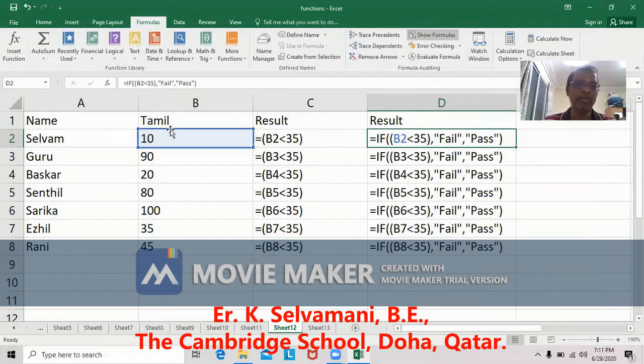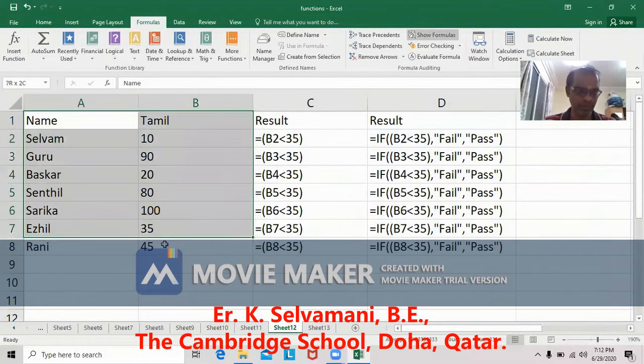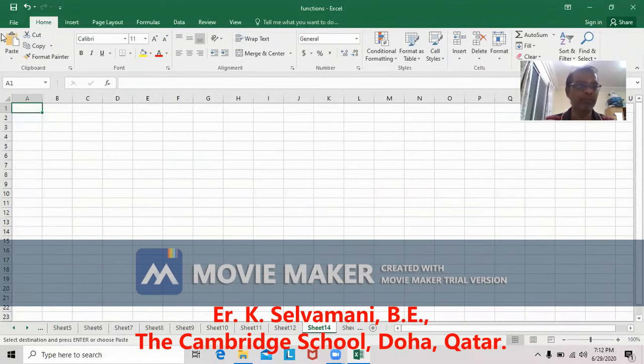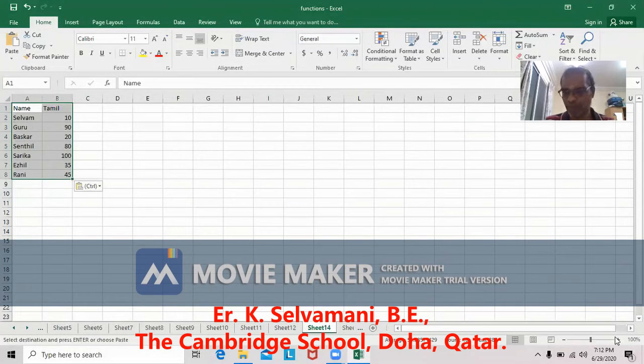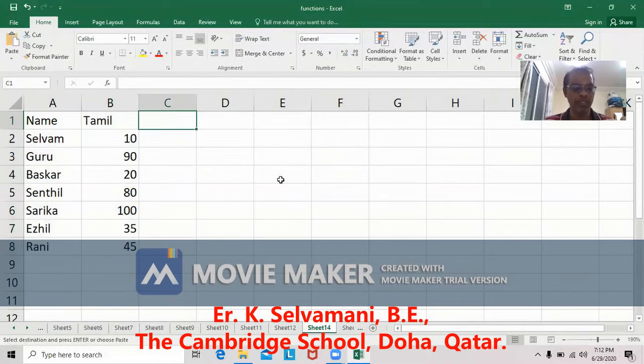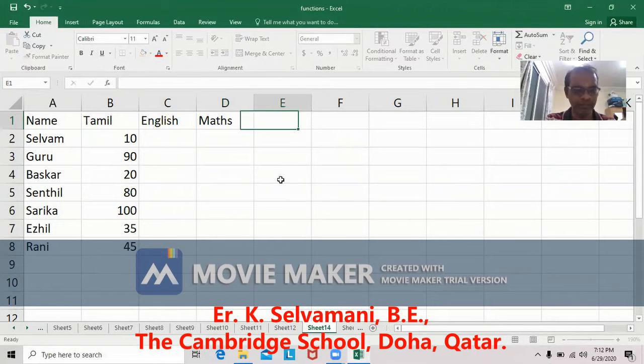What will happen if you have English mark, Maths mark, Science mark, History mark? We will see now. I would like to copy this, go to a new worksheet, and paste it here. I want to make it a little bit bigger. Here I like to type English as well as Maths, Science, History or Social Science. I just type some more marks randomly.